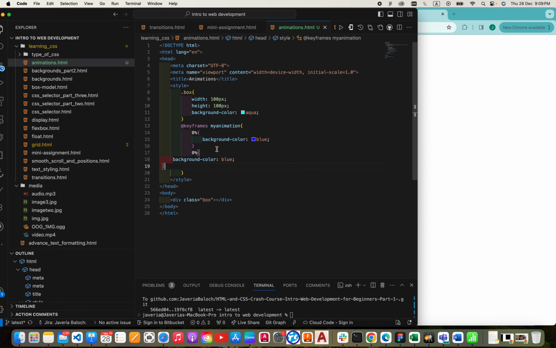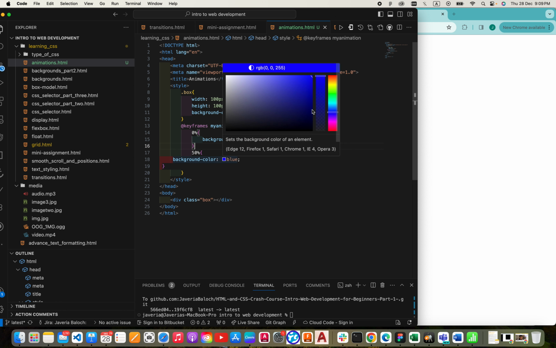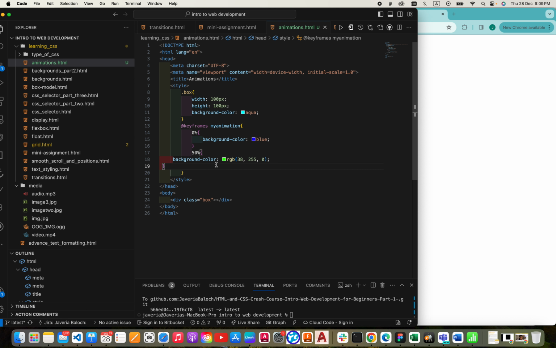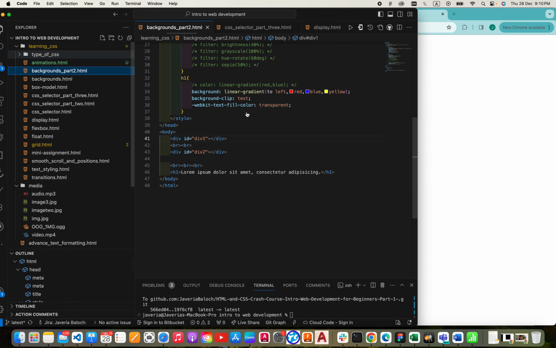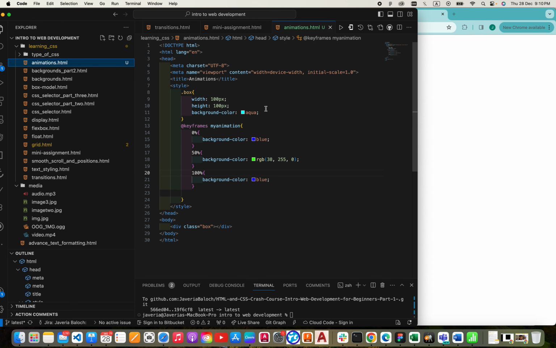Come here, enter, paste. Here I'm going to type 50%, and the color would be green. Then here I'm going to type 100%, and the color will be the same. And let's position them properly. So this is now in an accurate position. Come here, refresh. Nothing is happening. Why? Because I didn't connect that animation with the .box.